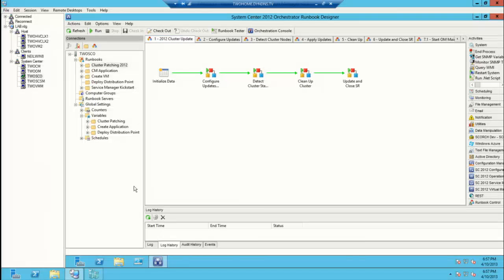We hop back out to the main worker runbook. Next in line is to clean up. All I have it doing is deleting the collection in Configuration Manager, which also deletes the deployment. So at this point, it's like we were never there. We're done.